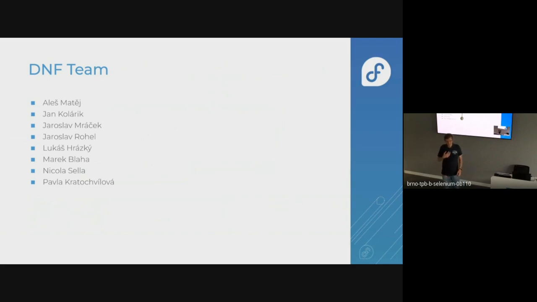Well, the next guy is me. I am the team lead and I also participate in the development of RPM queries and the stuff related to libsolv. Jaroslav Rohel is the guy who implemented in DNF5 comps groups, RPM transactions, configurations, repositories, and RPM transactions. Lukáš Hrázký is developing the history DB and the system state, and Marek Blaha is leading the development of the DNF5 daemon.